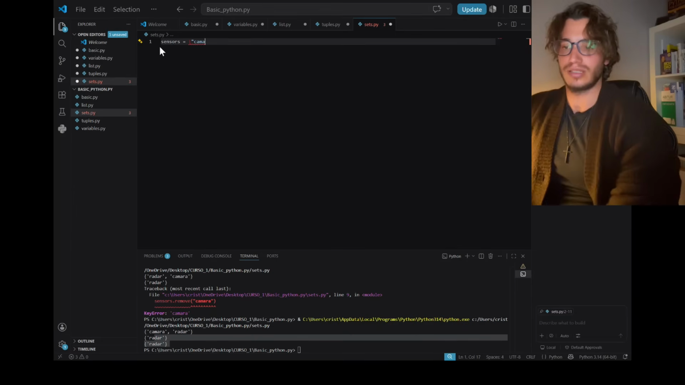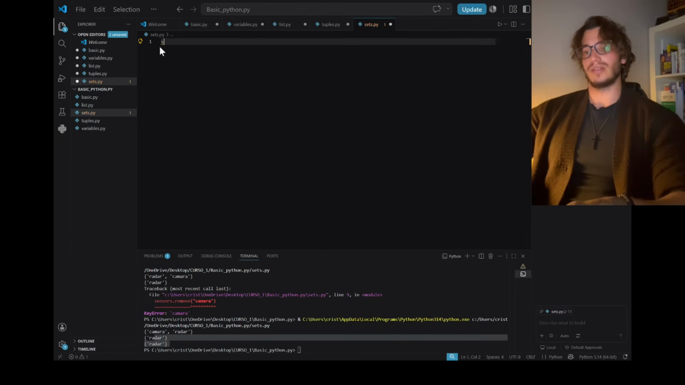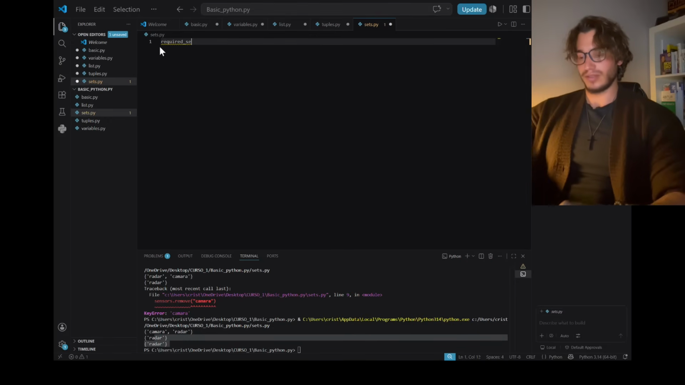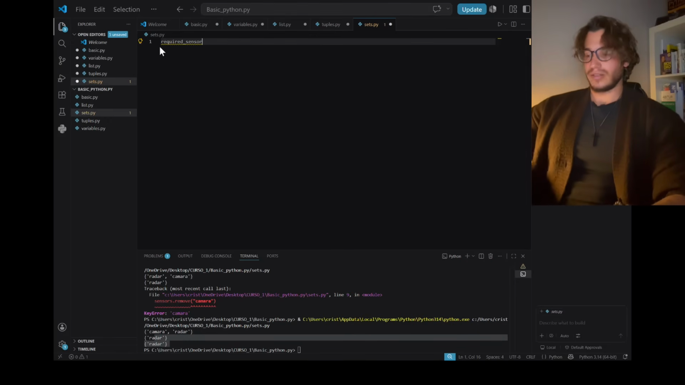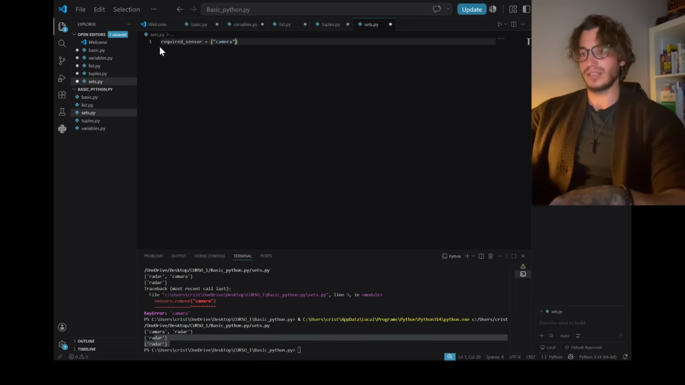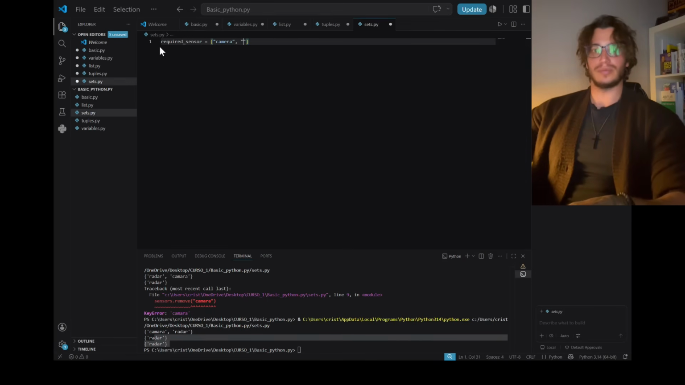So you can also see that there are more things that you can do with Python. Let's say for example required sensors. Let's try to make it make sense. Required sensors could be a set of camera. I've been writing camera wrong all the time. I've been writing camera with an A, which is Spanish. Okay, never mind, it's obvious. So we can put radar, we can put GPS, and we can put microphone.